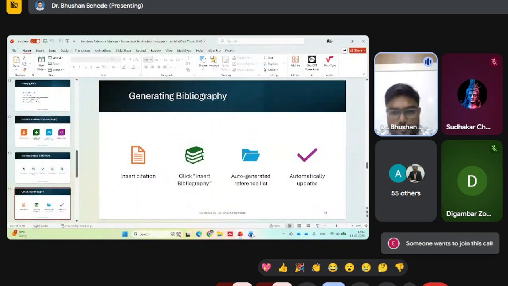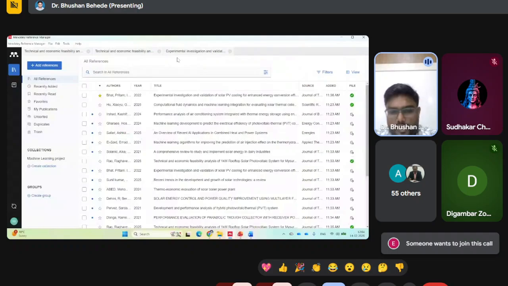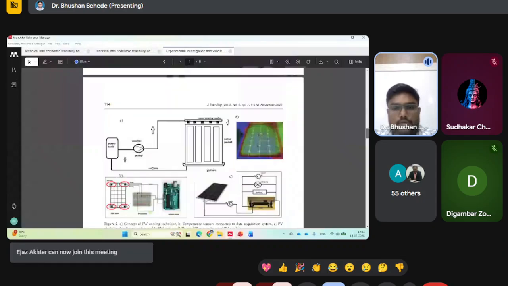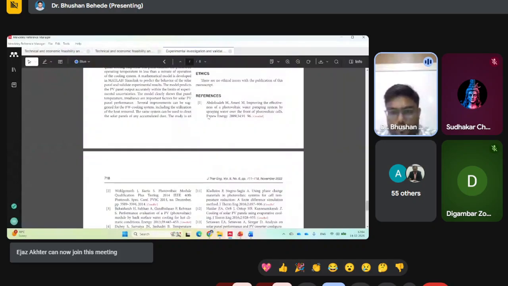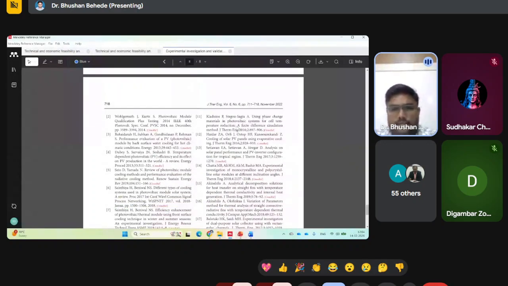Now click insert bibliography. Again, first of all, I will show you one paper for this. Suppose this is the paper. And if you go to the end of this paper, you can see there are 20 references added. You can see the references section, and every paper has a references section, right? And there are 20 papers.